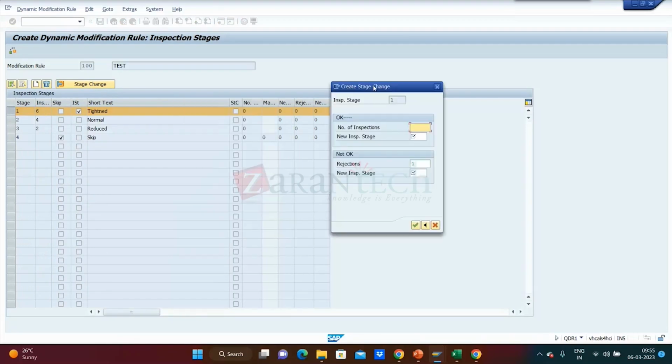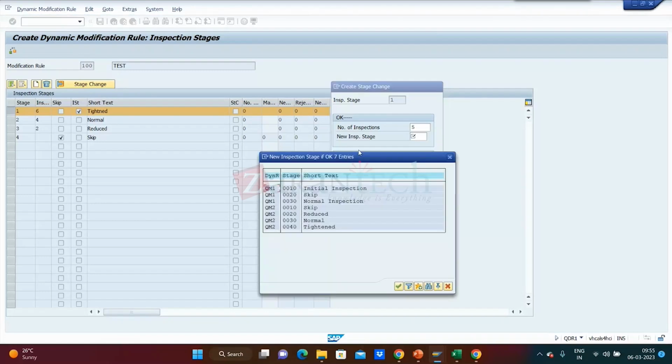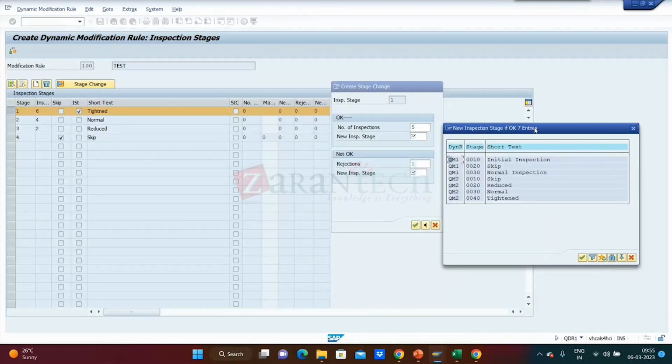So how many inspections do you need to do the tightened? For how many inspection lots do you have to follow the tightened inspection? Okay means accepted lots. If my accepted lots is 5, what is your next inspection stage? The next inspection stage you already given over there, right? It would be normal.